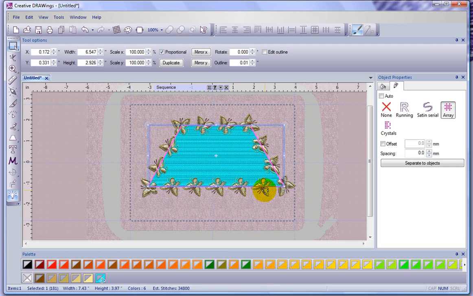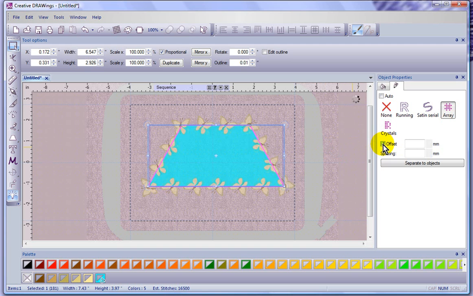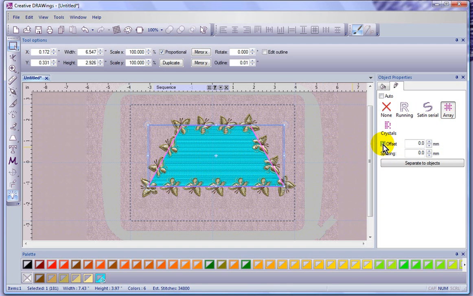Now, if I select on that object and then looking here at the object properties for the outline, you can see it's an array. I have some settings. There's always settings for your array objects, and in this case, because it's an outline, I have really just two settings: offset and spacing. Now, offset, I first of all need to check to turn that on, and then I can apply a number. Right now it's 0.